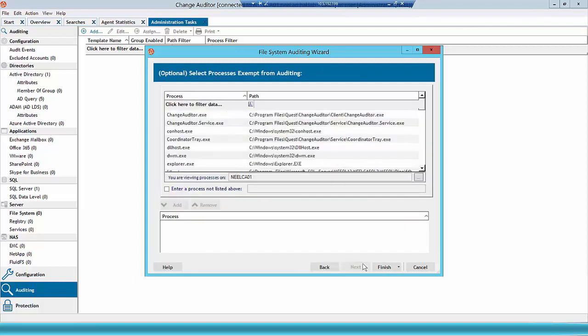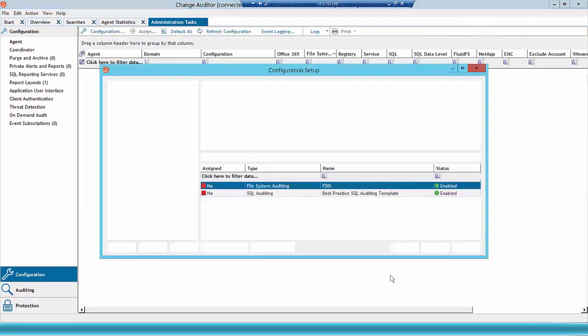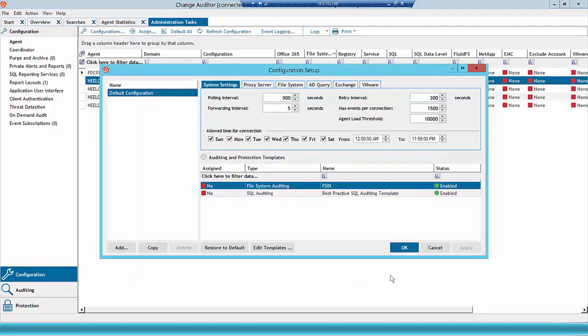In this exclusion window, we should specify the processes that we want to exempt from auditing. In this video, I am not taking any exclusions and going ahead. Click here and click on Finish and Assign to Agent Configuration. In the newly opened configuration setup wizard, I should create the configuration as step number 4.